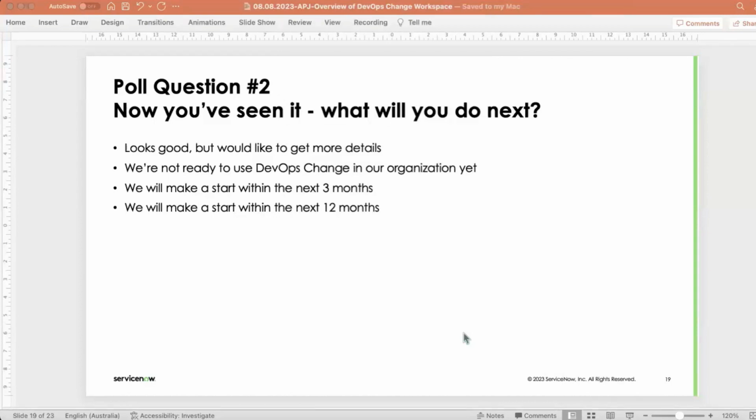Okay, ending the poll, sharing the results. So about half of you want to get more detail, so that's fine, all good. There's a lot more detail to this, obviously, and we have a lot of enablement material. We've got training, we've got other videos, we've got obviously our documentation, implementation guides. There's a lot of other information that's available, and the links to that will be sent out in the deck when that goes out.